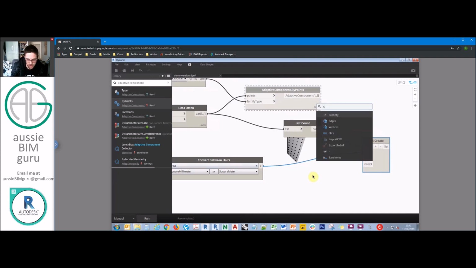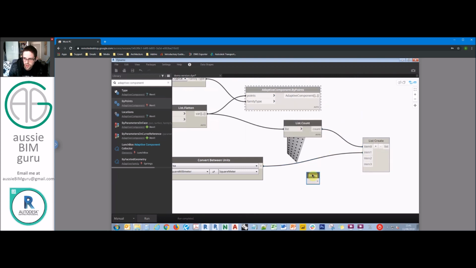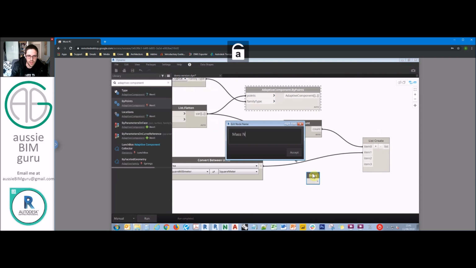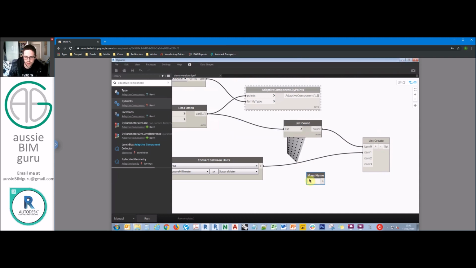And then we need two string inputs, which will make Dynamo Player inputs. And we're going to call these our mass name and our face name. And we'll set some default values just to be mass name and face name. But essentially this is where the user can say what face of their mass they are dealing with.